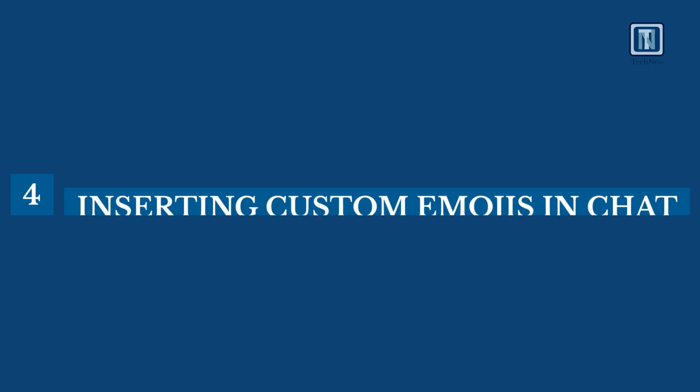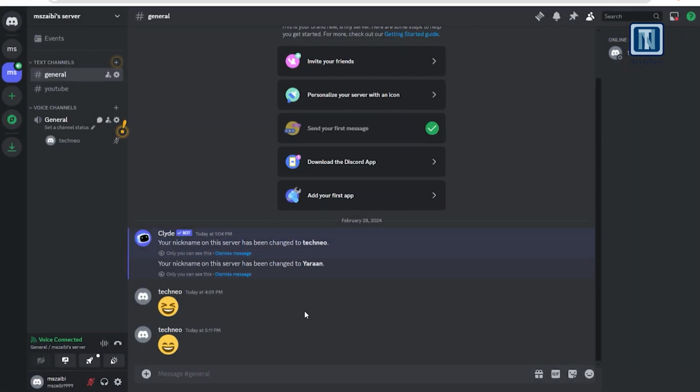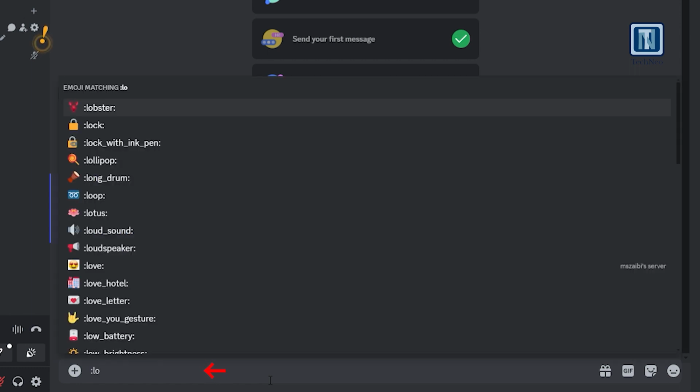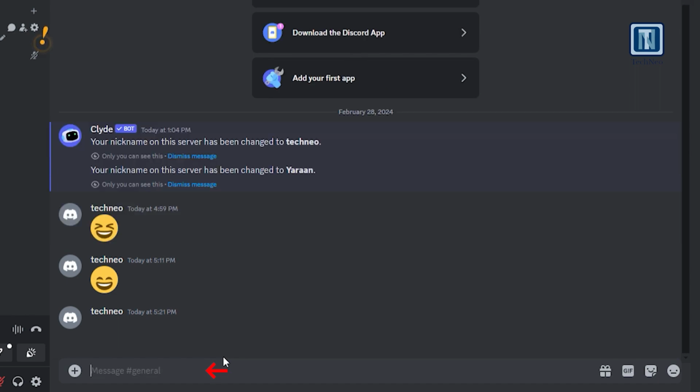4. Inserting custom emojis in chat. Once you've successfully uploaded your custom image with a unique name, head back to your channel chat. Inserting your personal emoji is a breeze, either through the emoji menu or by typing its name after a colon. This personal touch adds a unique flair to your server's communication.